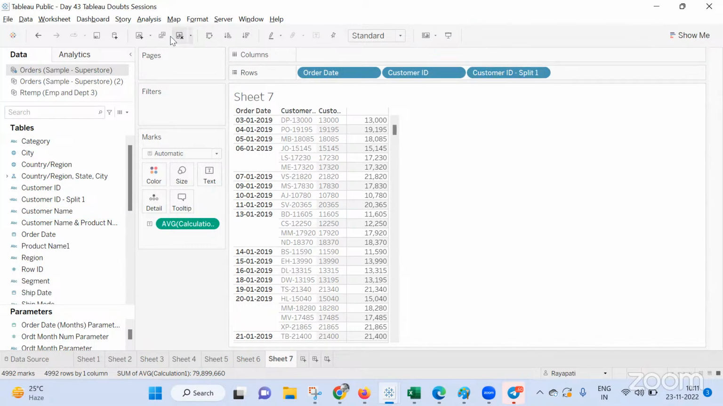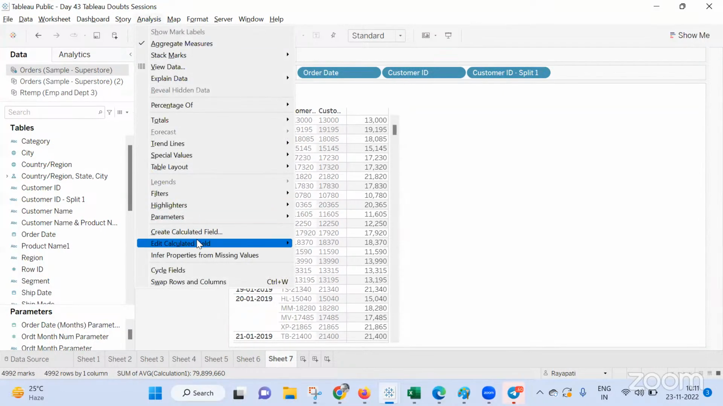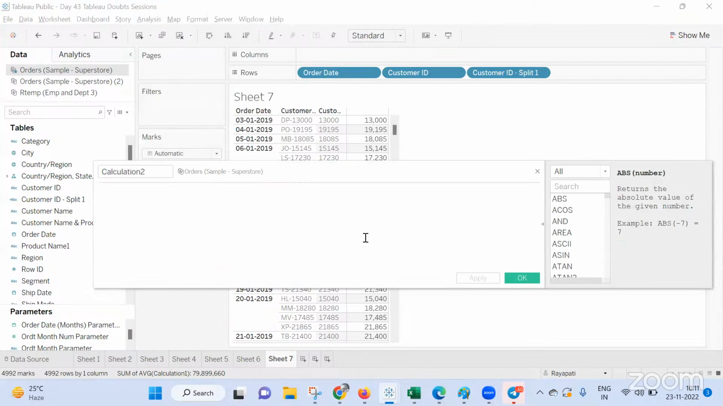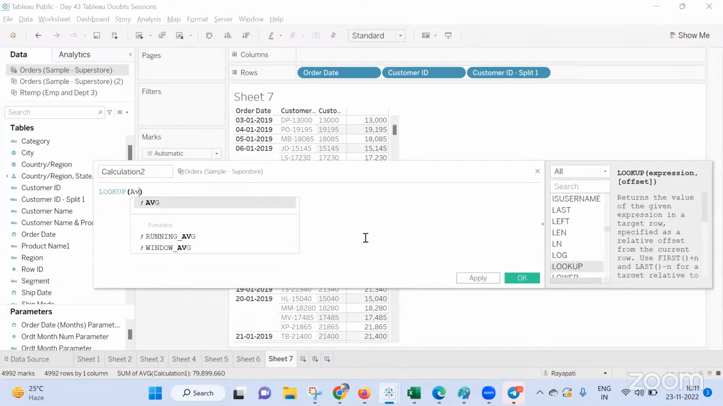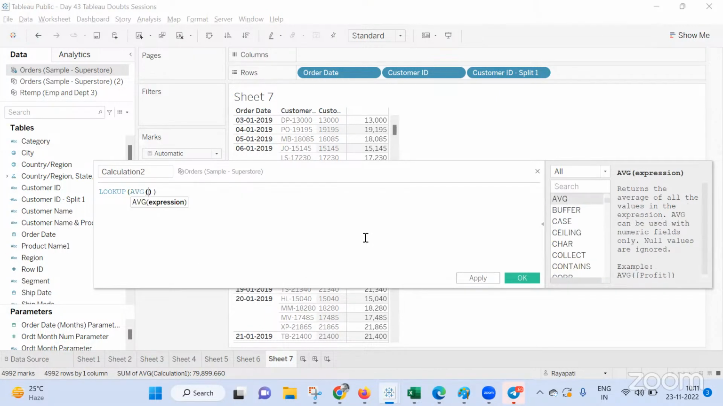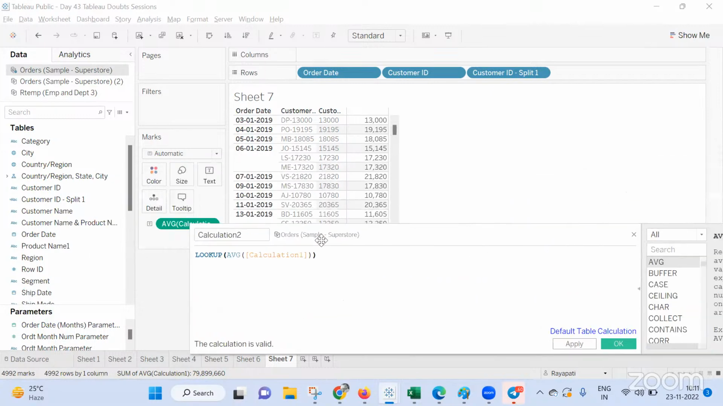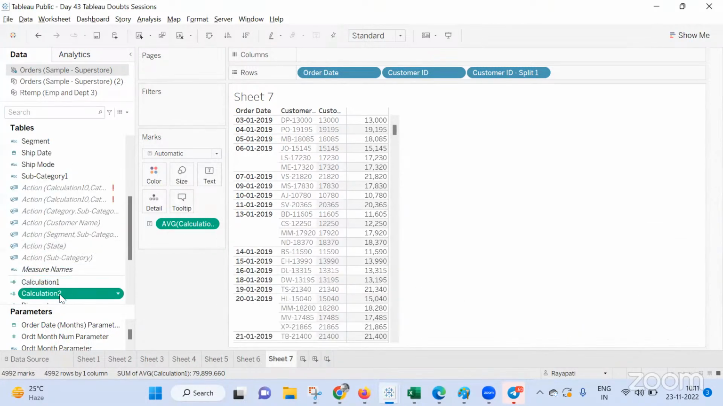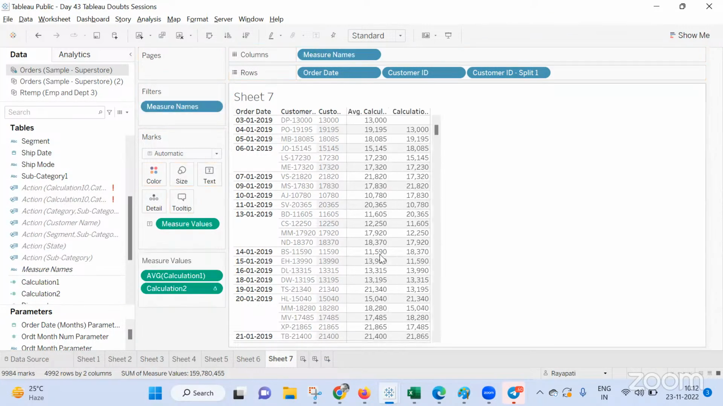Okay, doesn't matter. Now what I'm doing is lookup of average of calculation 1, calculation 100, comma, minus, apply. I'm bringing this in. I'm getting it in here.